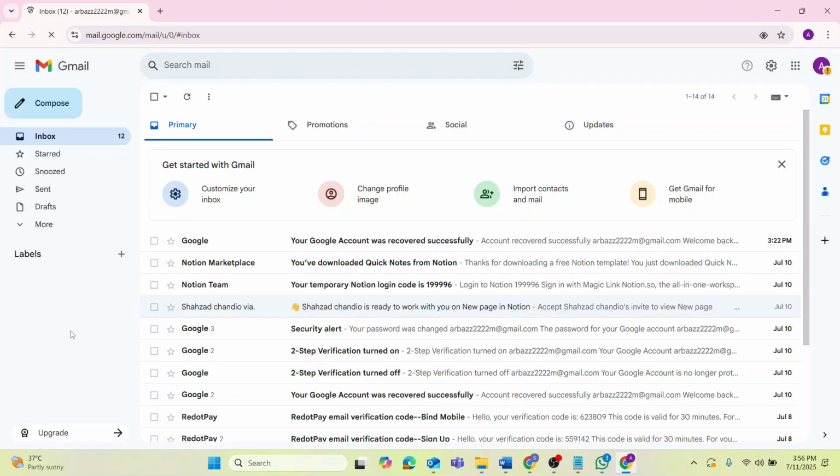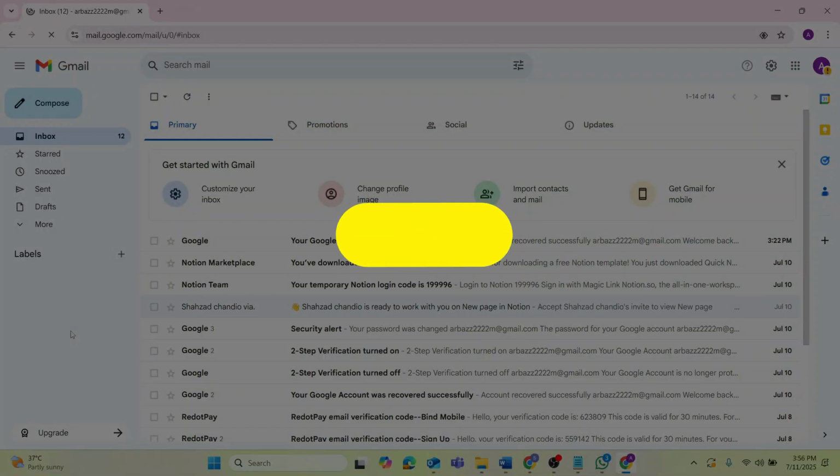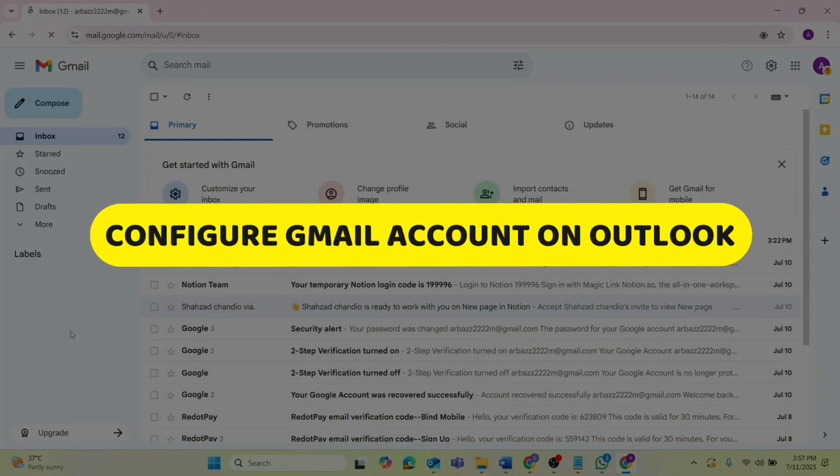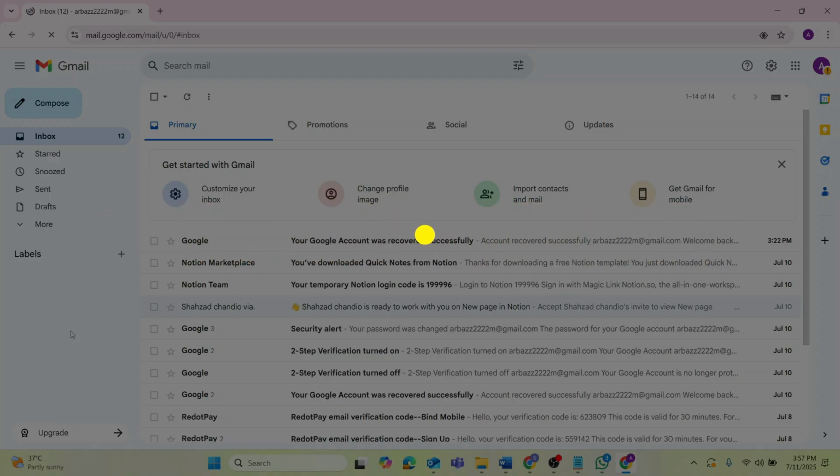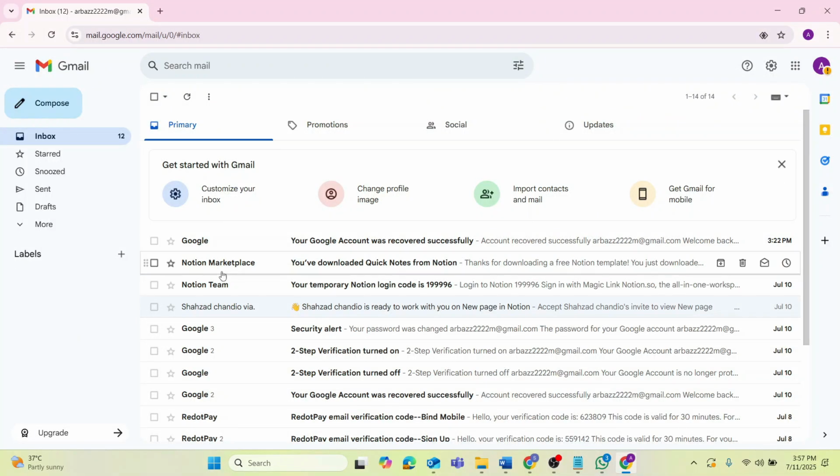Hey guys, in this video, I will show you how to configure Gmail account on Outlook. Alright, let's begin. So the first thing that you want to do is open up your preferred web browser.